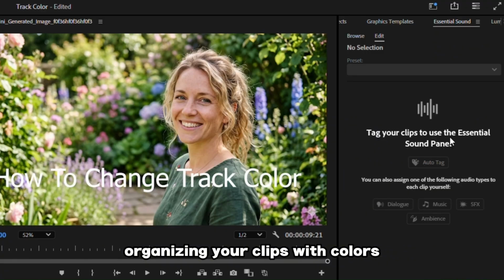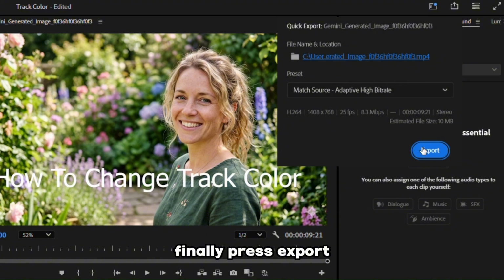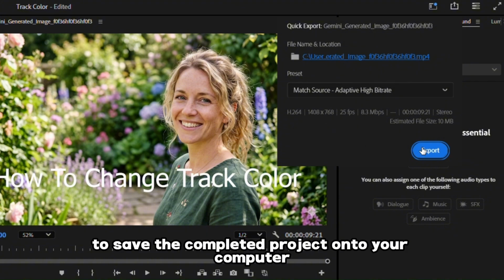Once you have finished organizing your clips with colors, proceed to export your project. Click the Quick Export button located in the interface to begin the export process. Finally, press Export to save the completed project onto your computer.